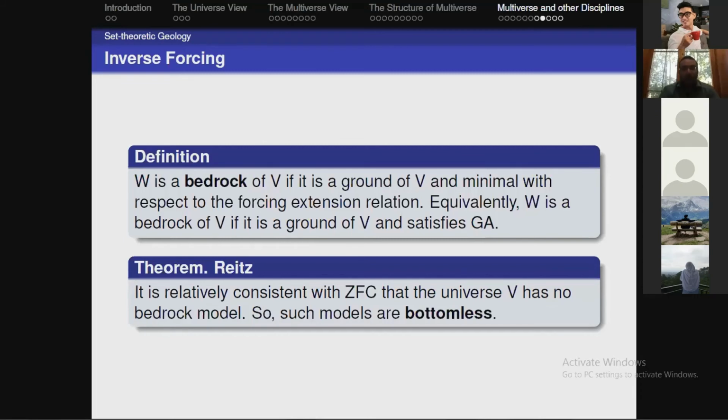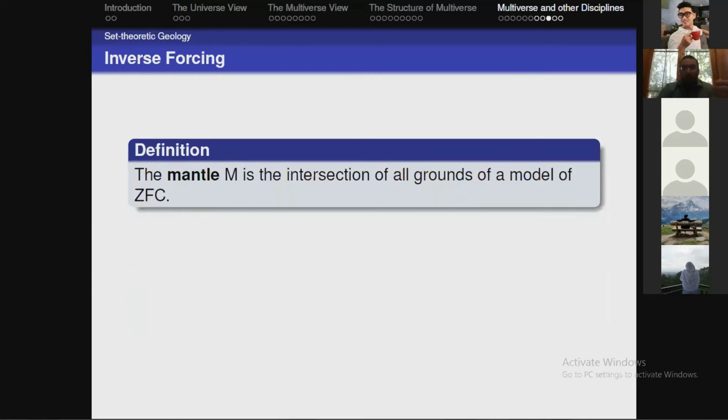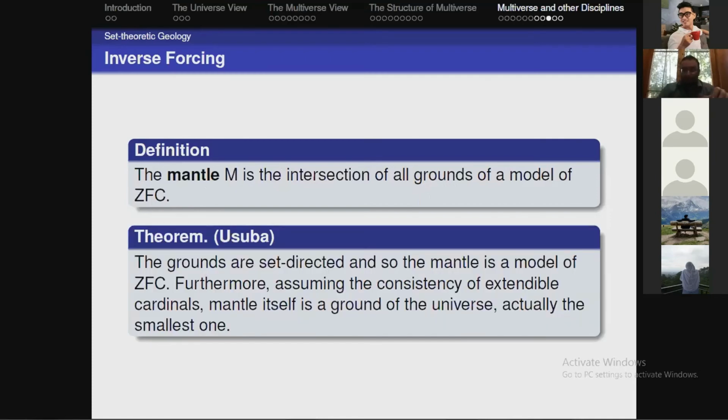So Reitz proved that it's relatively consistent with ZFC that the universe has no bedrock model. So such models are bottomless. You can always dig deeper and deeper. And the mantle is the intersection of all grounds of a model of ZFC. But whether it's itself a model of ZFC, well, Usuba proved that the grounds are set-directed, and so the mantle is a model of ZFC. And furthermore, assuming the consistency of extendible or very strong large cardinal axioms, the mantle is itself a ground of the universe, actually the smallest one, because it is the intersection of all grounds.